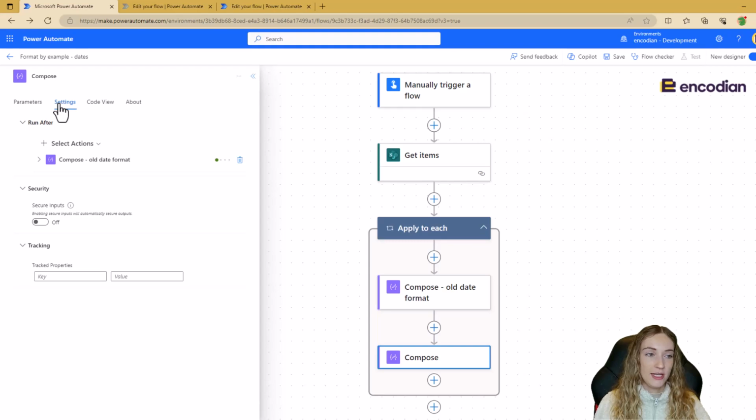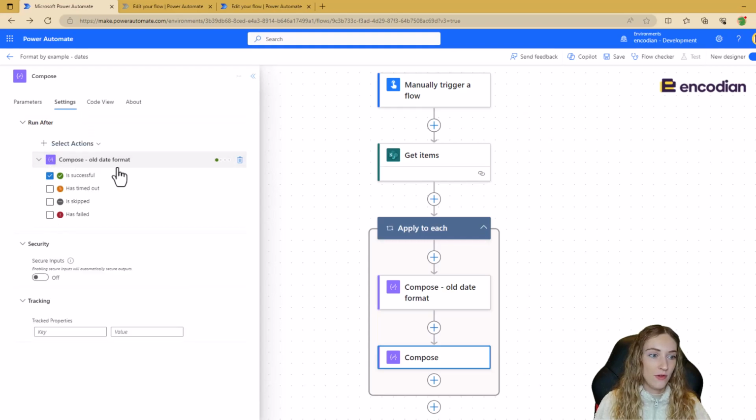The run after settings are also handled under the settings area in the left hand navigation menu. So all of the run after settings are the same options. However, now if you start to add run after settings, if we look here actually in the flowchart, we can see that we've got these different coloured dots which represent what the run after settings are.